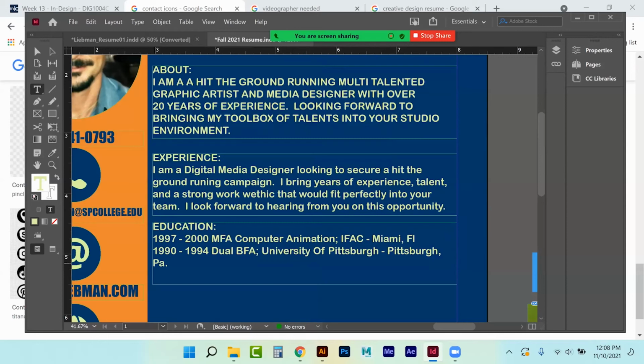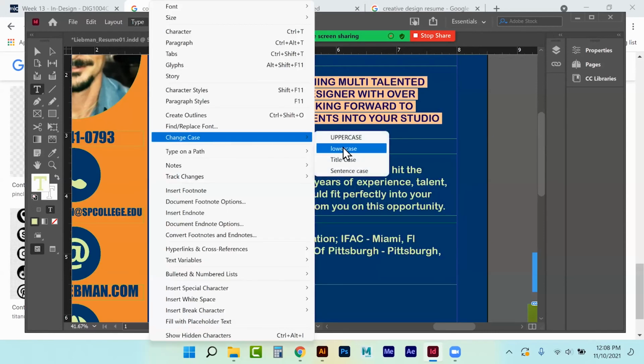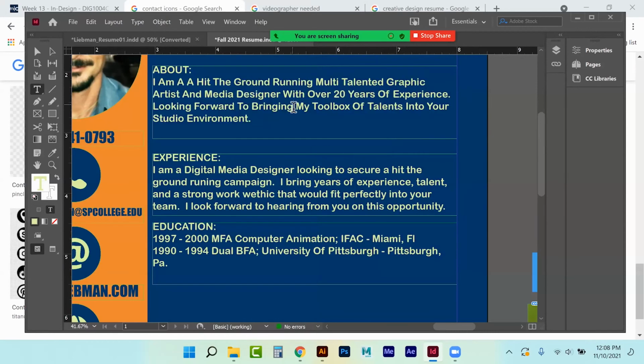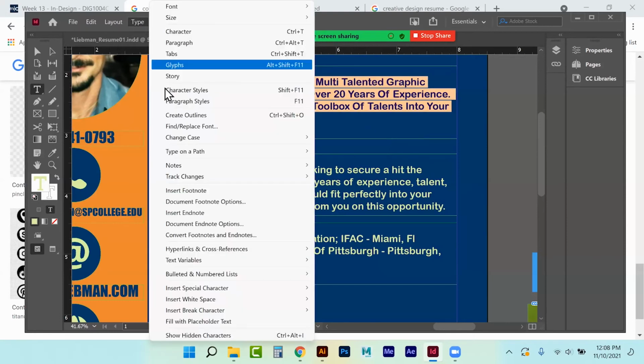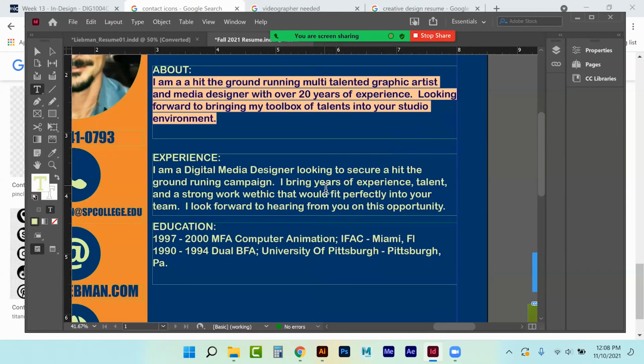Okay. And maybe even here, just give myself a tab. Or tell you what, go back and change that around there. Let's put this in title case: type, change case, title case. Actually, it's not even supposed to be title case. Now that I'm looking at it, it should be sentence case. There.